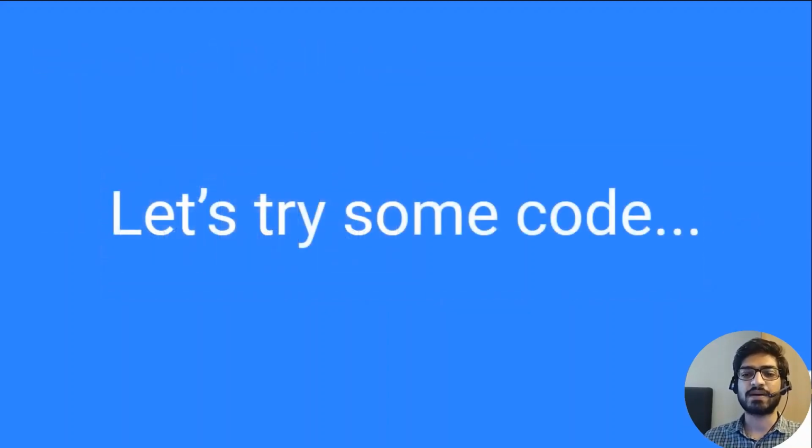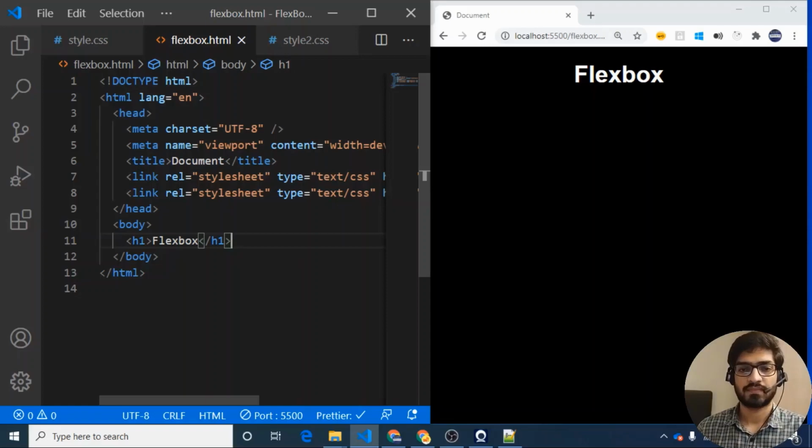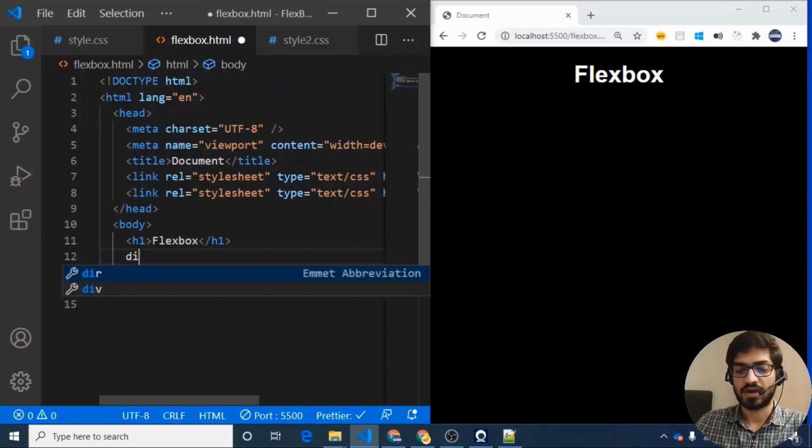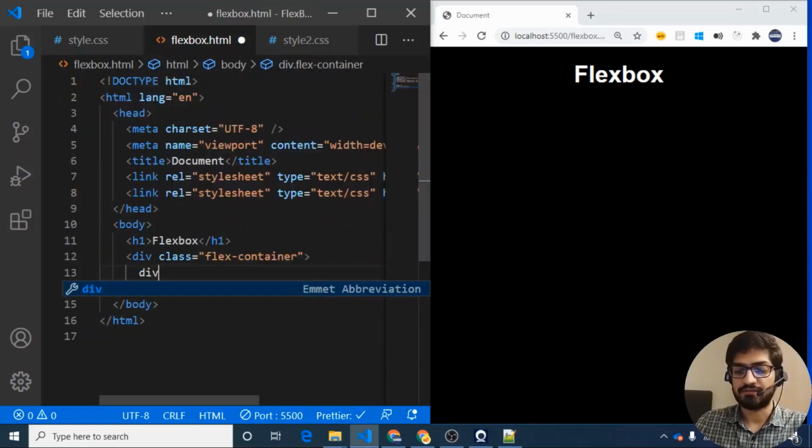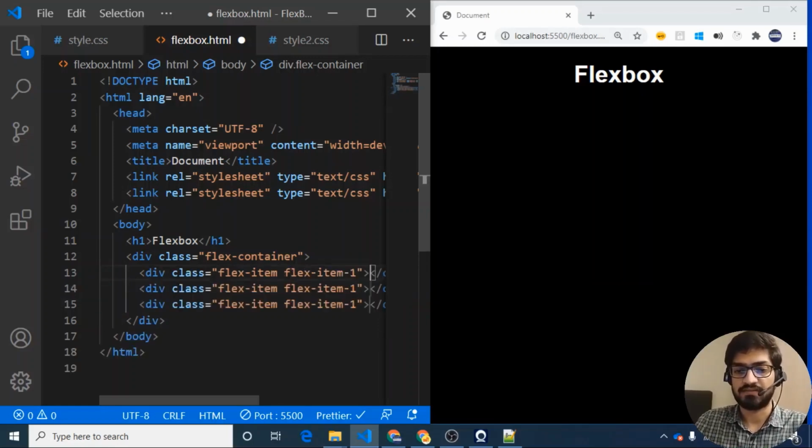So let's try some code and take a look at the code. All right, so I already have an HTML boilerplate code ready. If we want to use the Flexbox properties, we need to have a flex container and we need to have the flex items. So let's create the flex container and the flex items. I will create a div and give it a class of flex-container, and then I will create the flex items. I will give a class of flex-item-1 and I'm going to create 3 flex items.